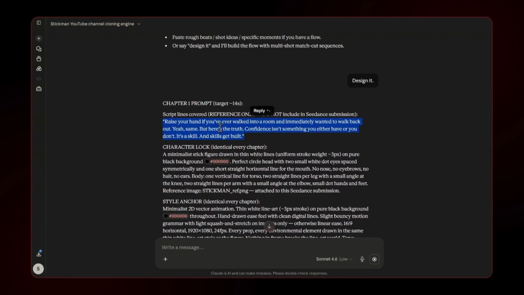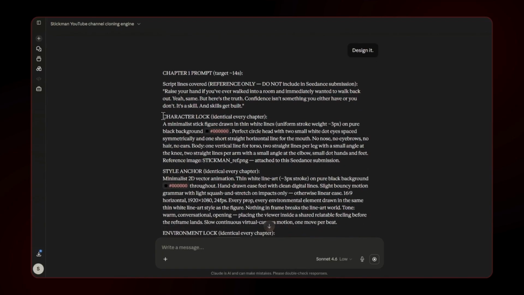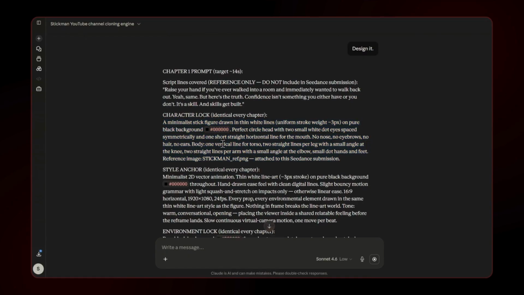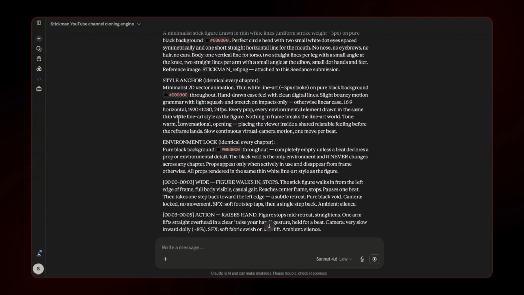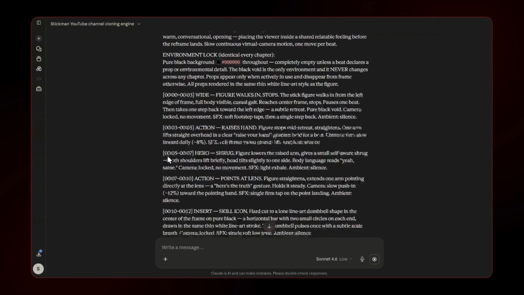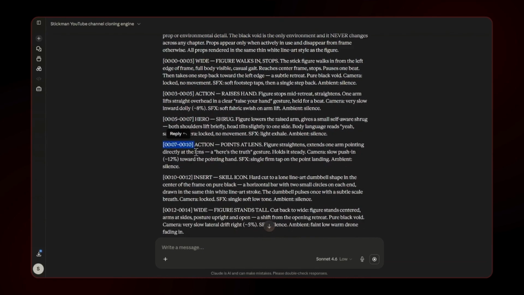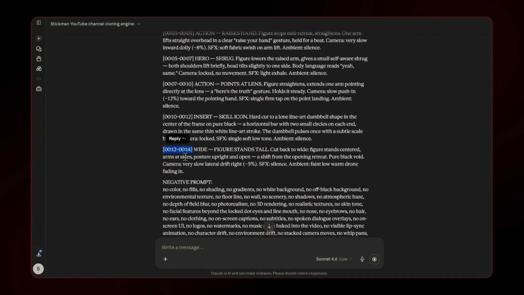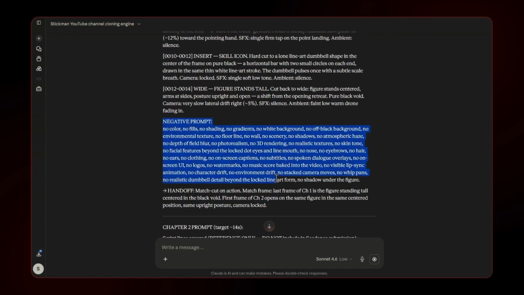First, there's a script section for reference. We don't need that. Then there's a character lock section. We've already generated the character, so we can skip that too. What we do need is the style anchor and environment lock section. Below that, you'll find multiple shots, each one labeled with a timestamp and a short generation prompt. At the very bottom, there's a negative prompt and a handoff section. We don't need those either.